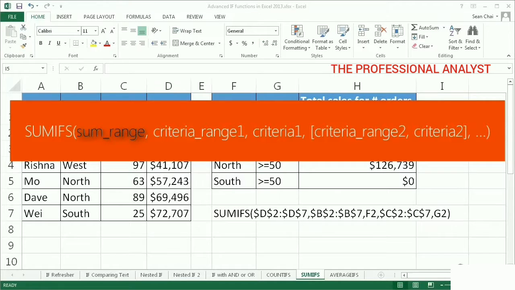Sum range is required. It's one or more cells to sum. Blank and text values are ignored. Criteria range 1 is required. It's the first range that's evaluated. Criteria 1 is required. It's the criteria by which criteria range 1 is evaluated.